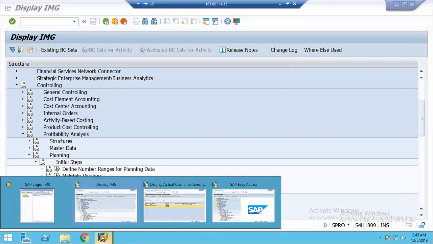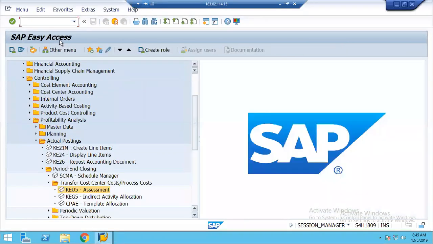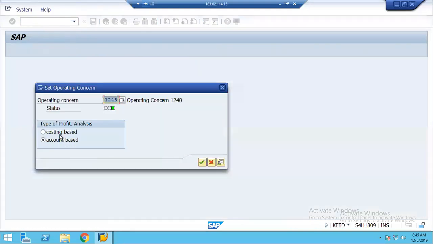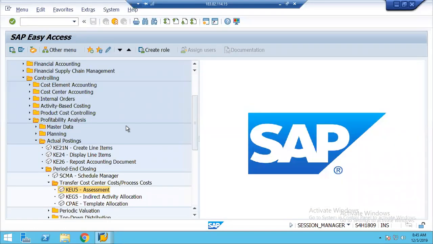So let me go here and change KEBD. I'll change the type. So costing based COPA, I have saved it.